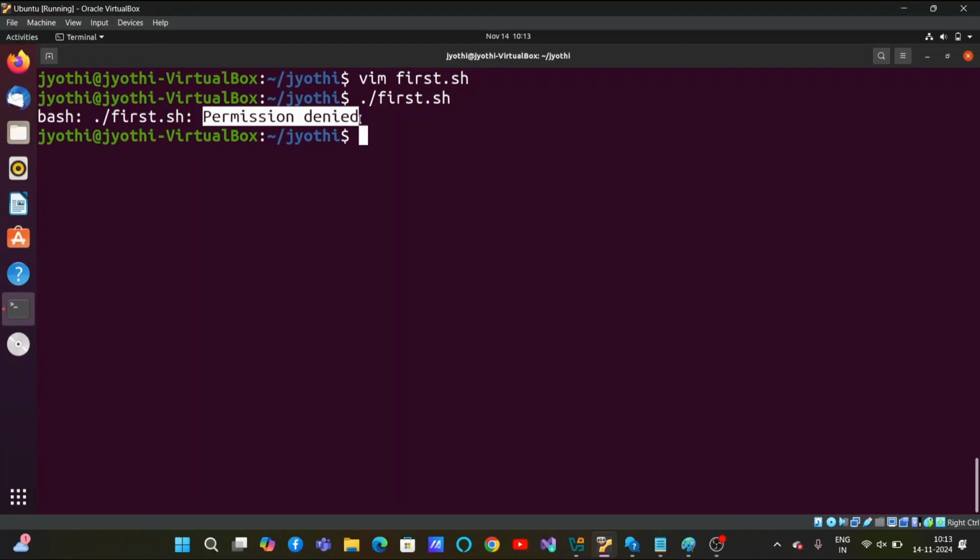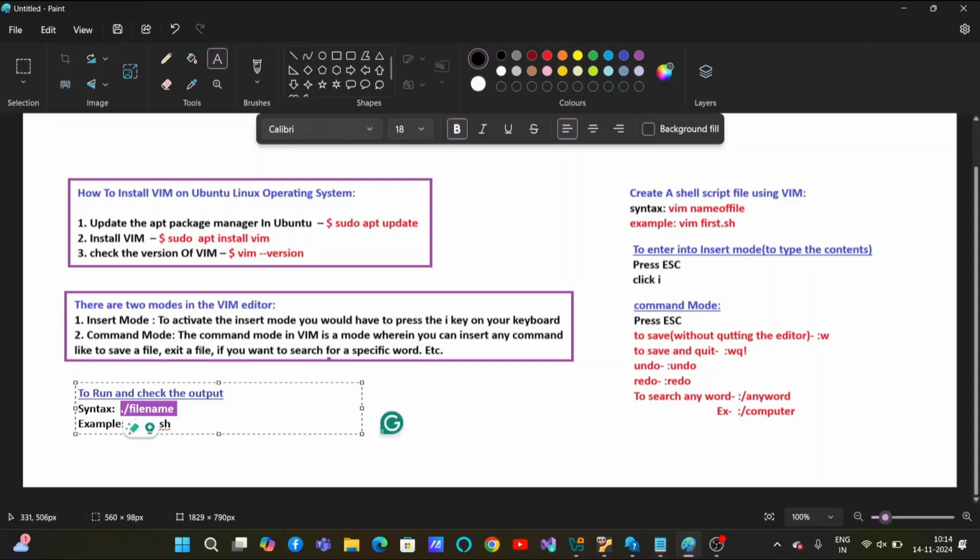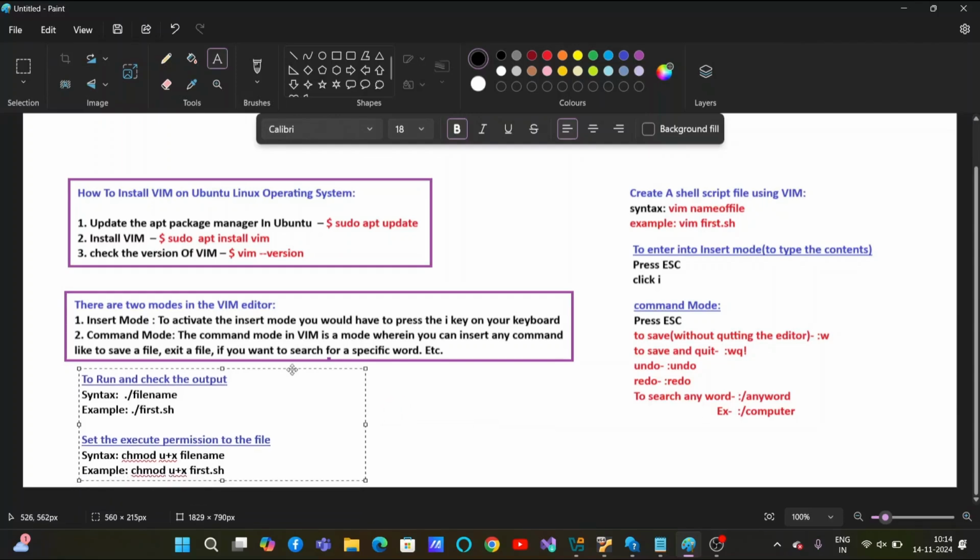That means by default, the execute permission will not be given to the file that we have created in the VIM editor. Then we need to change the permissions to execute mode to proceed further so that we can execute our file. So let us see how to set the execute permissions to our file. You might have already learned in the previous videos, we have a command called chmod to set the permissions to our file. The same command can be used here.